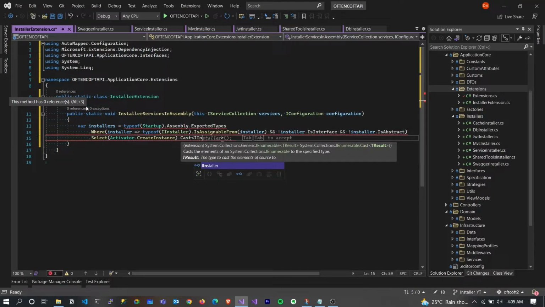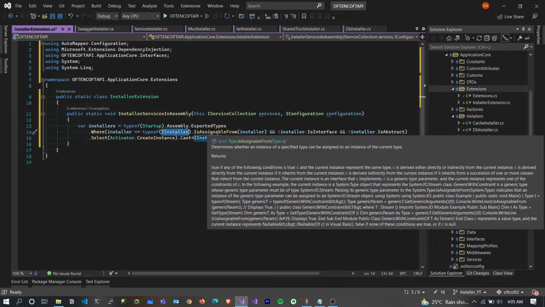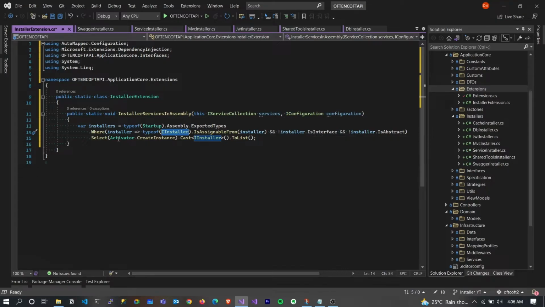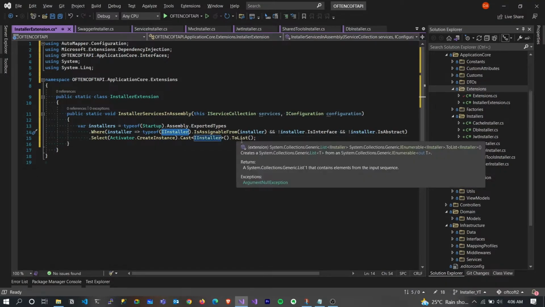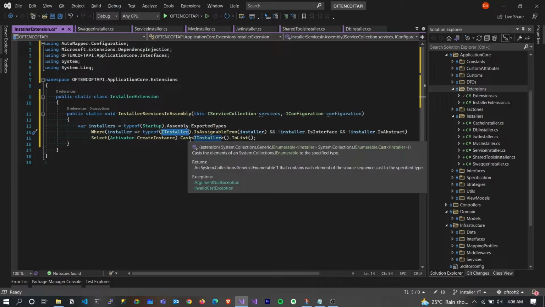and we cast that. And to be honest, guys, you don't need to really deeply understand how this works, it's very obvious if you actually read through it. So basically what we're trying to do is to get into our assembly, and we are fetching out everything that has a type of IInstaller, which is basically our interface. We are saying that our installers should not be an interface because we do not want to register interfaces. And basically we are trying to create an instance of these classes, and we're casting them.